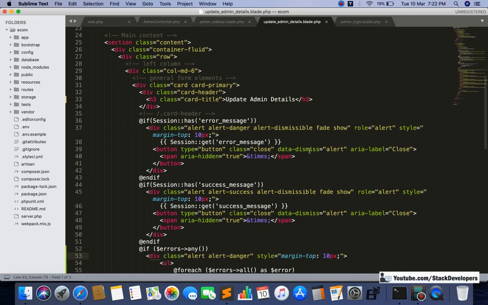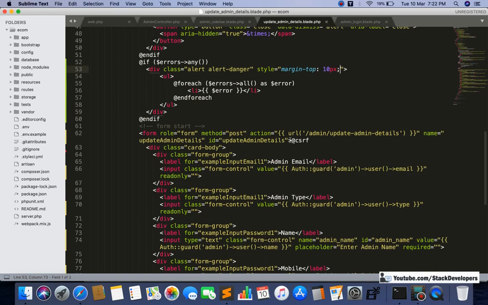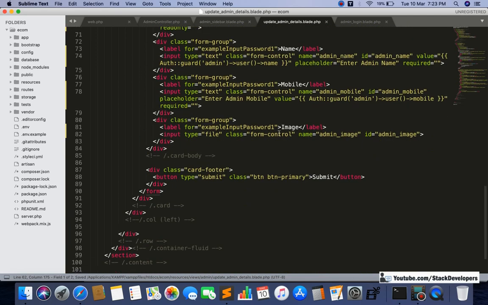We need to update the admin details form. We need to add multipart form data here for accepting files, so we need to add enctype. We already know that thing; we used to do it in core PHP as well. Multipart form data, so that it can accept files. And we will also add validation for images, that is another thing.